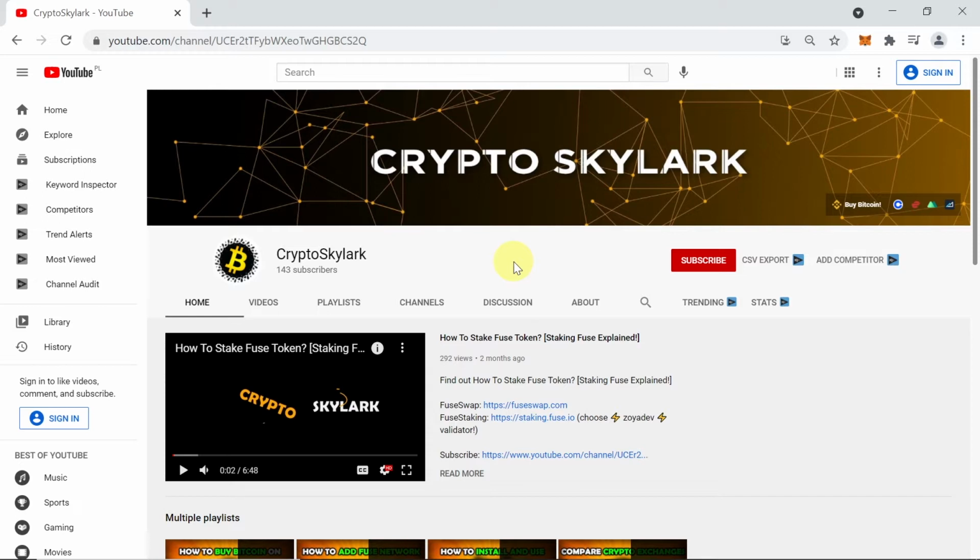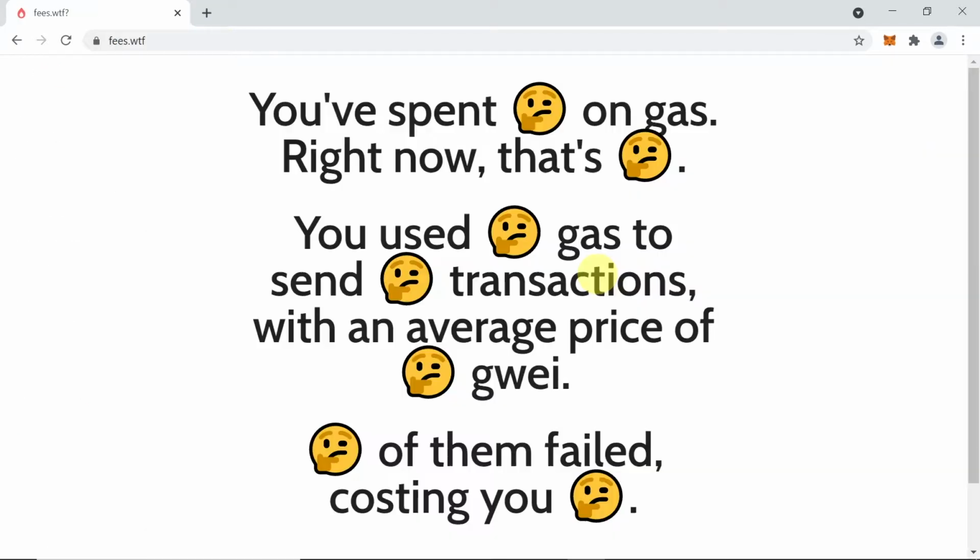And now let's start. Today I'm going to show you a very useful tool for checking how much we spent on transaction fees. So if you have some wallets on Ethereum mainnet and you wonder how much you spent on gas until now, after watching this video you will be able to check it. And the tool I'm going to present to you is called fees.wtf.